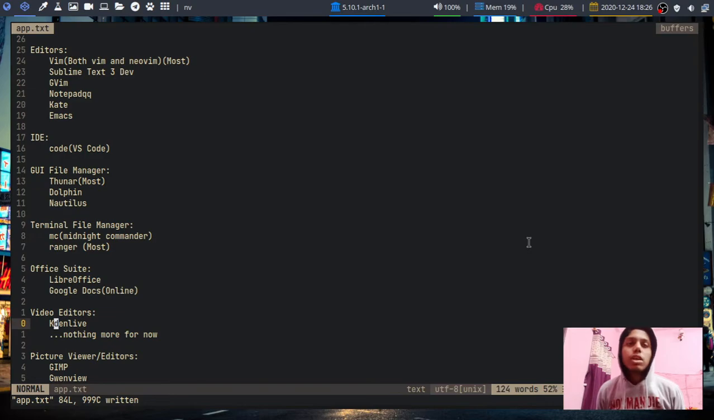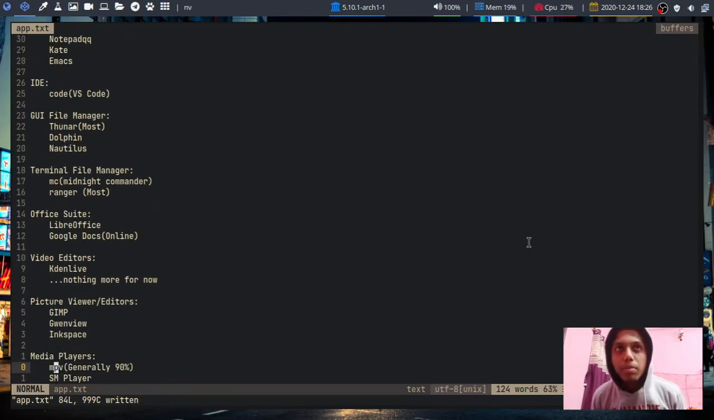For video editors, I use Kdenlive. There's nothing really against that. No one really compares to that. For image viewing and editing, I have GIMP, which is like the equivalent of Photoshop, and I also have Gwenview, which is from KDE, and I use that for viewing pictures. And Inkscape I have for vector art. I was really interested in them some time ago, but now I don't really use it much.